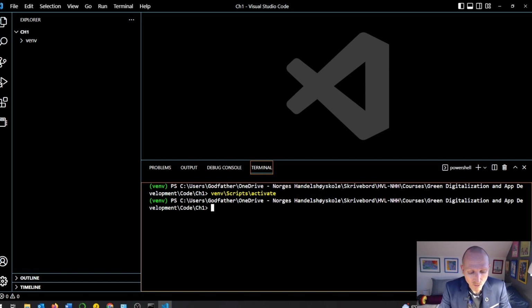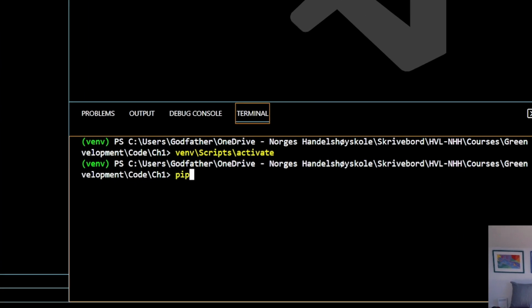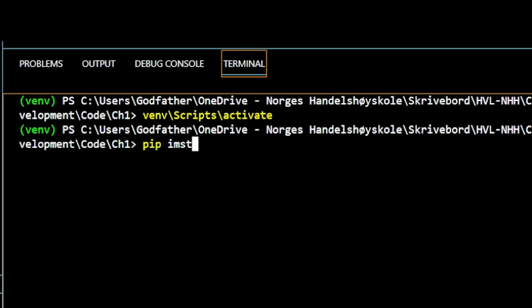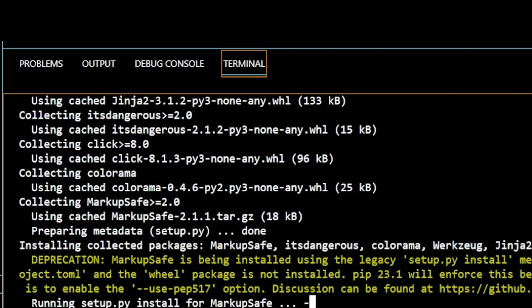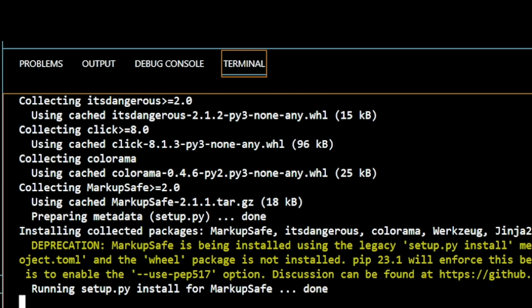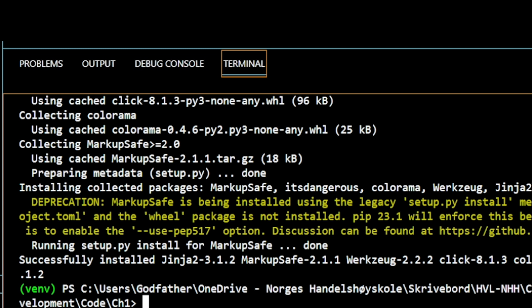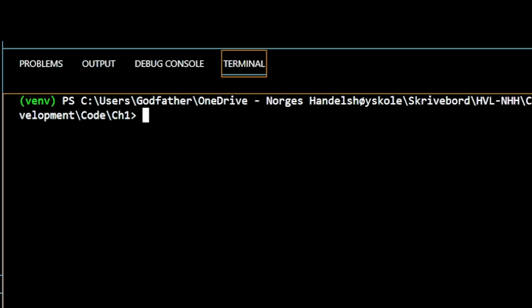And now what we have to do is install the tools that we are going to use to develop our first application. In particular, we have to type pip install Flask. Now what we are doing is adding into this toolbox all the tools that we are going to use to run our first application. Okay, this is done, clear.